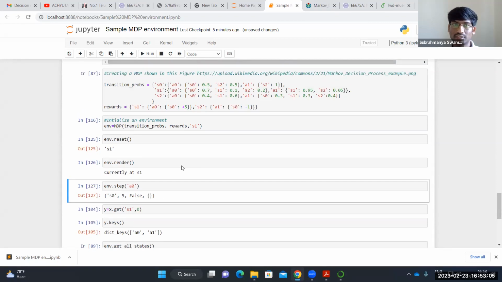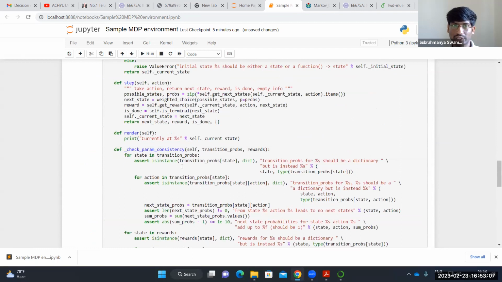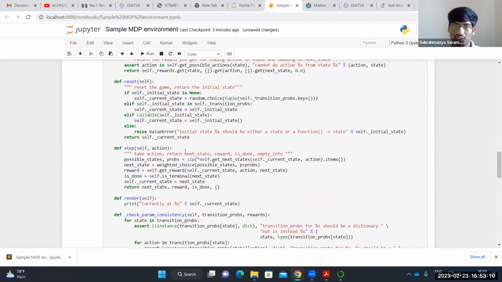So this is the main thing that step does. It takes the action and gives you the next state, the reward, whether the episode is done or not, whether we reached a terminal state or not, and any other information that you want to tell. If you look at this code, you can understand what is happening. But if you want, I can explain some of these details.